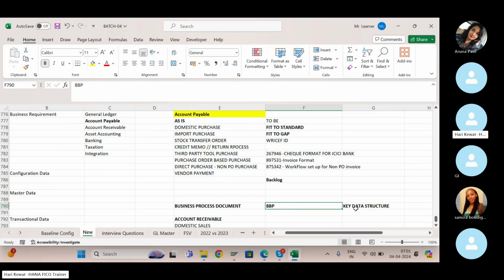You also have to prepare the KDS document. This is an Excel format document. In this you'll have a little more detailed information. This is basically prepared from the configuration point of view. In some companies it is an informal document, used only by the functional consultant, prepared for our own convenience.